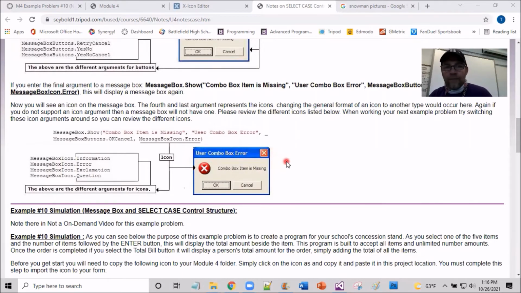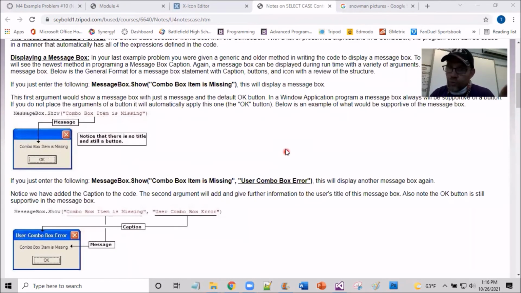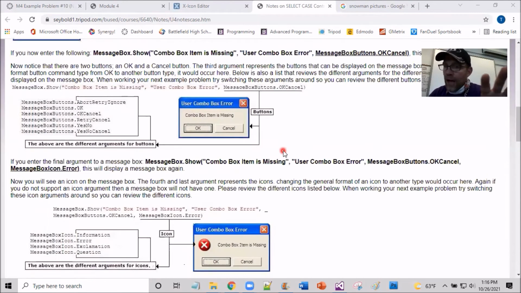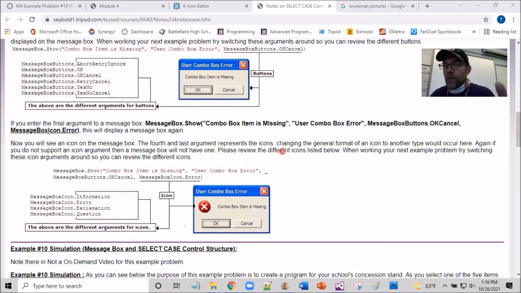Okay, so I've given you notes. I need you to go to the notes and review this a little bit more thoroughly as an example to lead into the example problem that I'm about to get into right now.